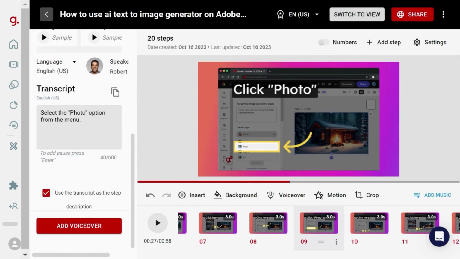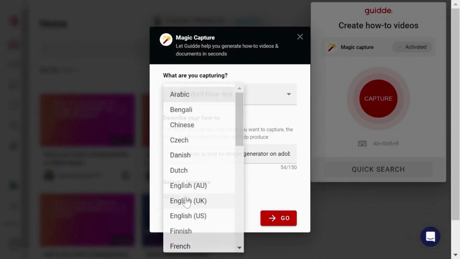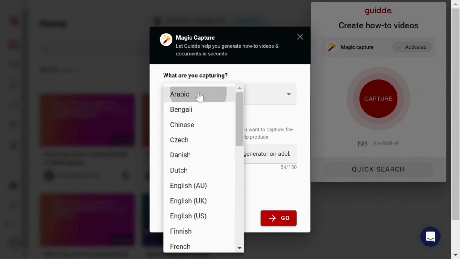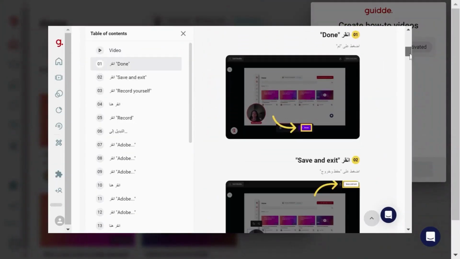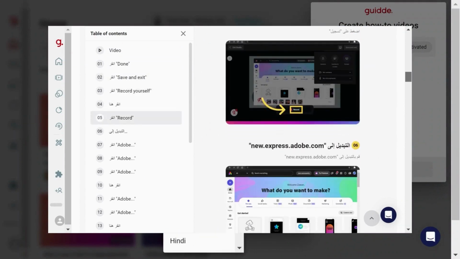One of the standout features of Guide is its multilingual support. You can use it in a wide range of languages. In this demo, I have selected Arabic. And guess what? It generated impressively accurate results. You can also edit in your preferred language with ease.